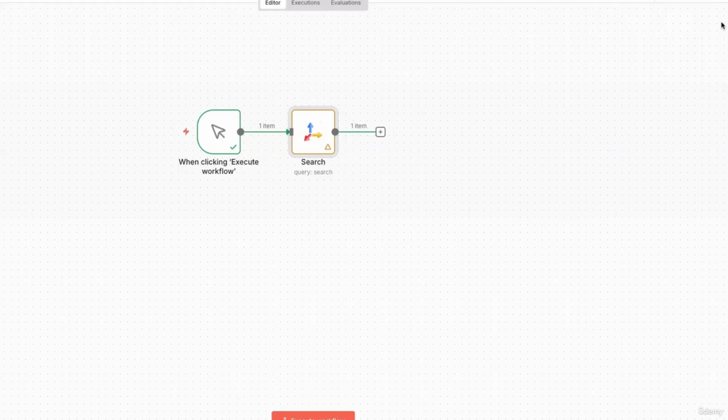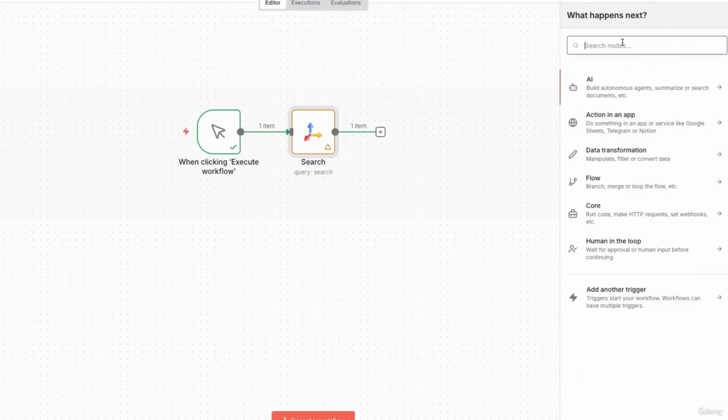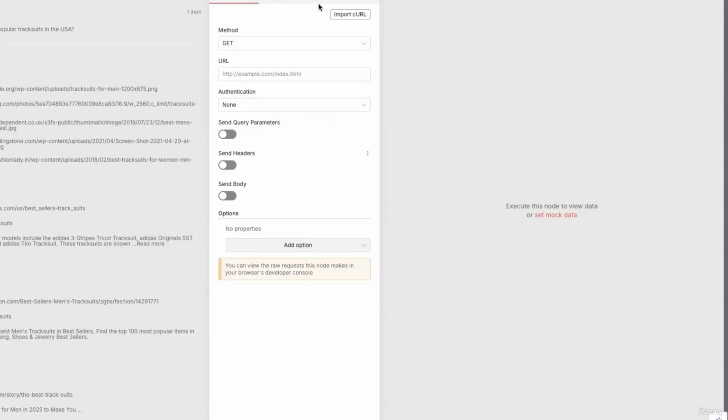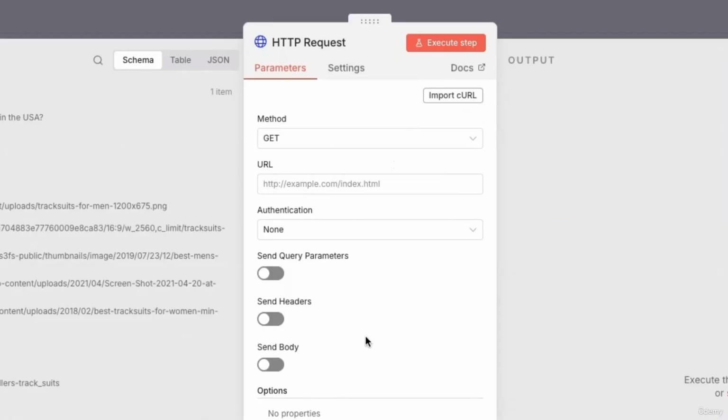So first of all, as usual, click the plus, HTTP request. A very easy way to do our setup is to use this curl. And by importing the curl, it's like a command line URL. What we're going to do is actually import all of the correct settings that we're going to use in our HTTP request.